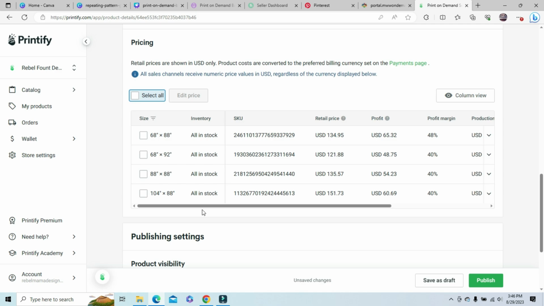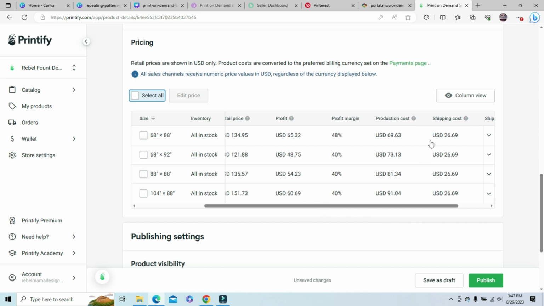If you're starting print on demand, look for items that you can sell for a higher retail price. And then if you can, include the shipping in the retail price. So when you go to list it on your shop, like on Etsy, you're able to offer that shipping for free because you've already included it in the price.